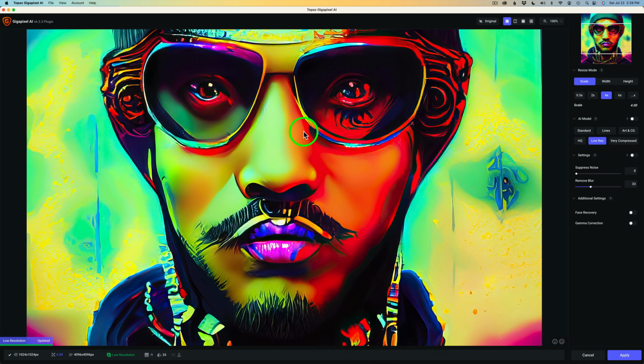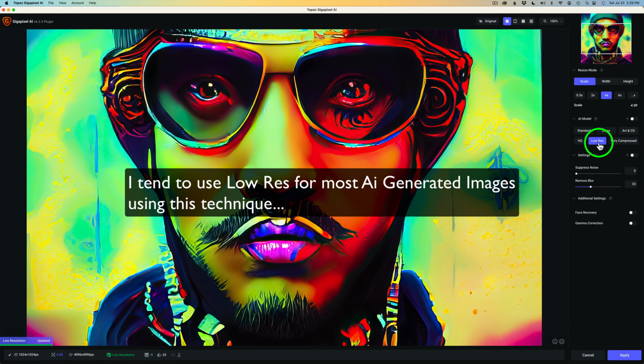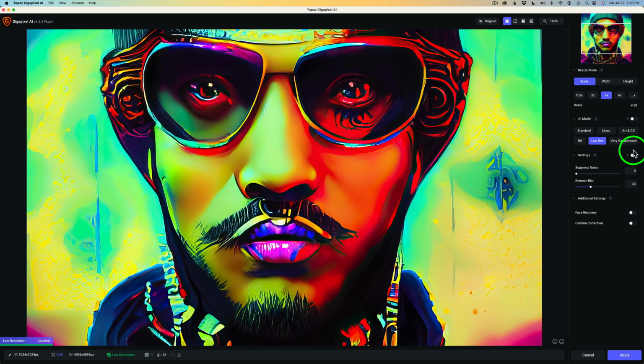Now, here we are inside of Gigapixel AI, and I've experimented with the different AI models, and I find that low res works pretty much all the time with just the auto setting. I'm going to go ahead on settings and toggle this on for automatic, and we'll let this render out here. It'll take a second. Okay, so it gives me a little bit of sharpening, and it suppresses noise slightly. I'm just going to accept it just the way it is. I'll click Apply. This is pretty quick.